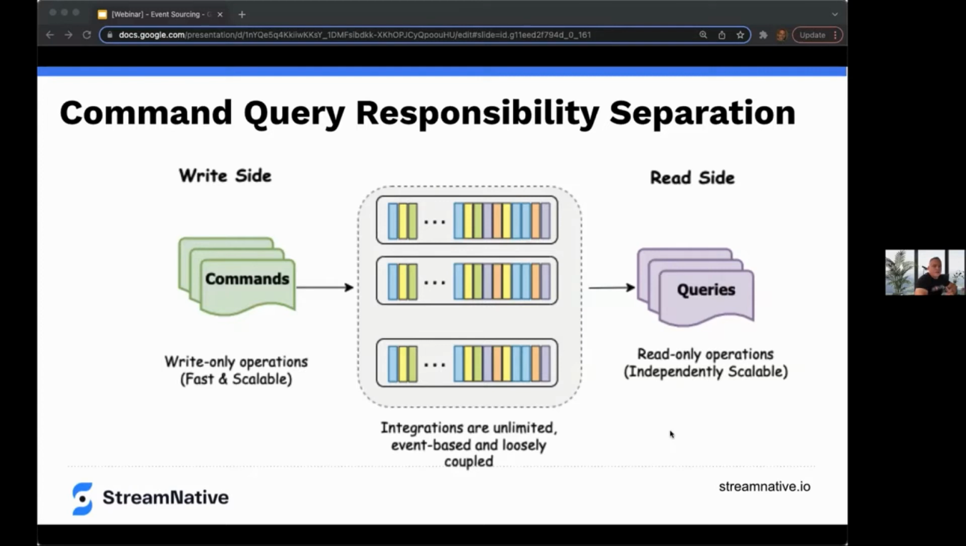By providing separate I/O paths, it allows for higher scalability on both sides, which is why the command query responsibility pattern is the most common implementation of event sourcing, because again, you have separation of responsibility. The commands are responsible for writes only, while the queries are responsible for reading the data only. And that's hence the term CQRS, or command query responsibility separation.